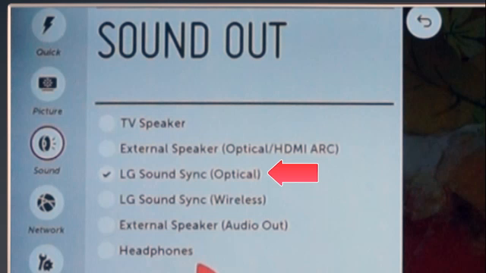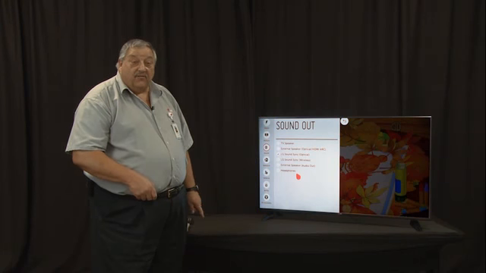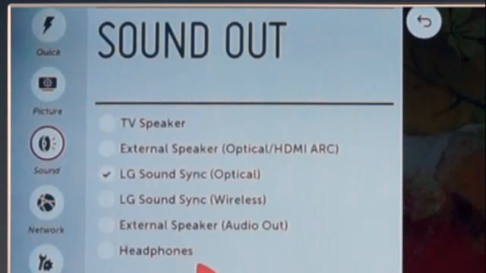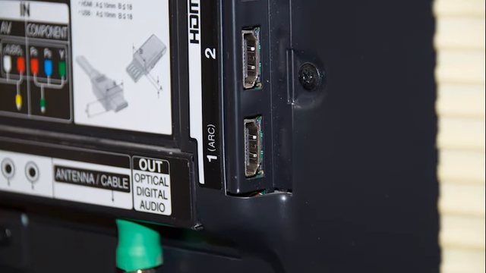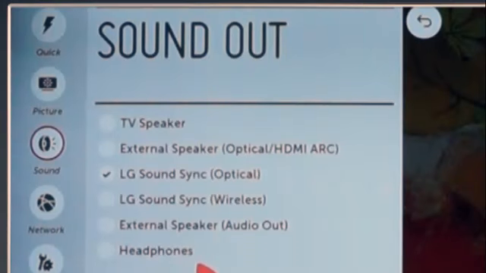The purpose for that is to communicate to an off-board device, an amplifier or whatever, through the optical cable and control its volume through our customer remote. Here you can see there's an external speaker, optical, HDMI ARC. This is optical output or using the audio return channel on HDMI. In that case, the customer's volume control would not work. It would be muted out, and there would be no audio, obviously, out of the speakers.